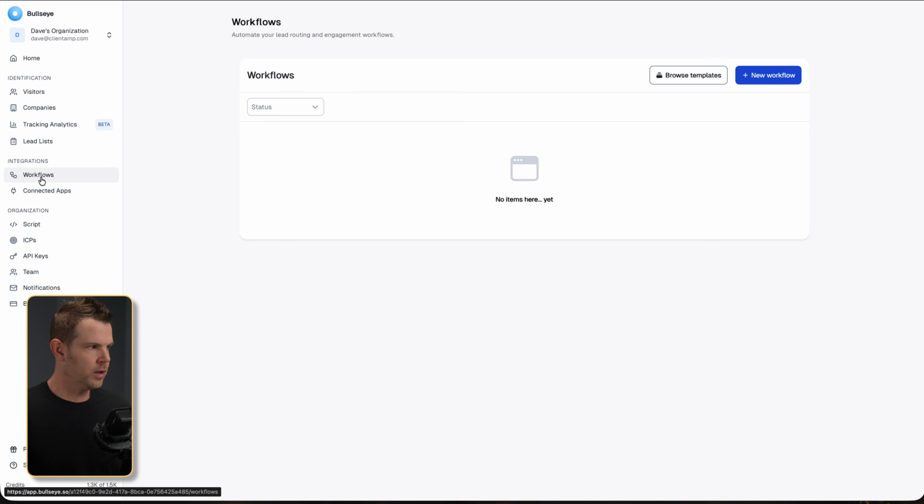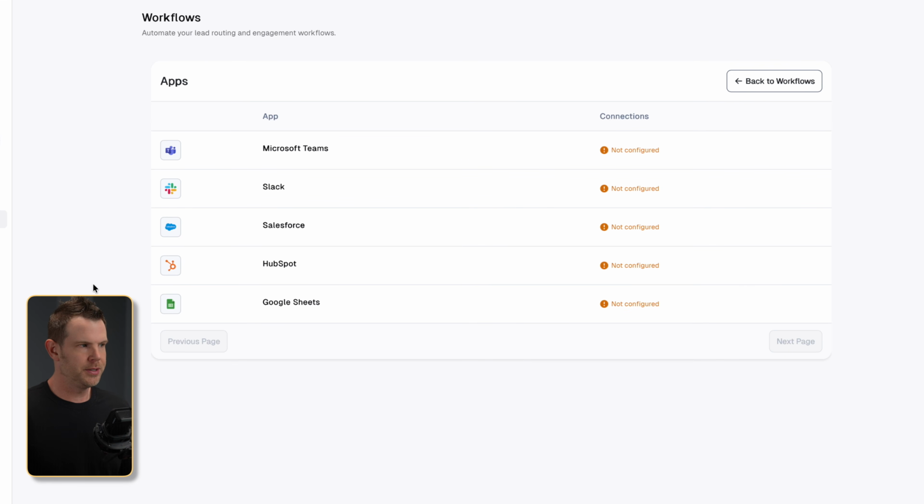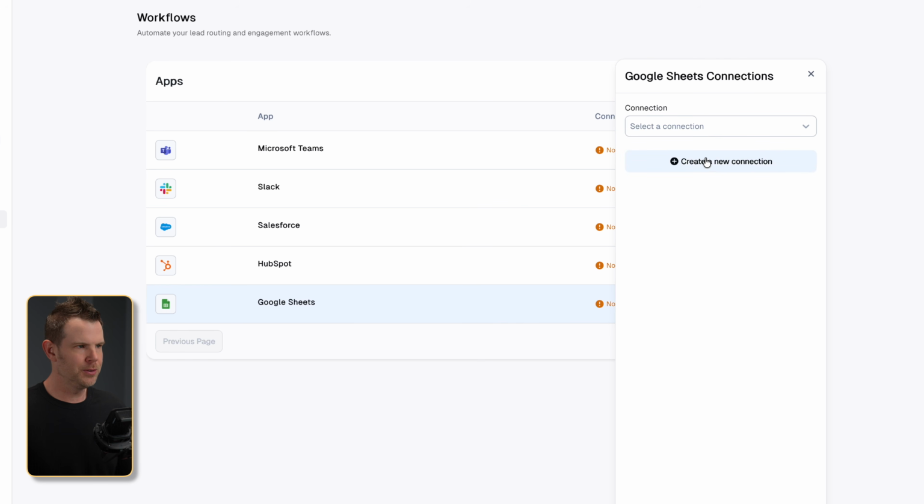Now, they do have some integrations built in here. They call them workflows. The apps that are available to you are going to be Microsoft Teams, Slack, Salesforce, HubSpot, or just a plain old Google Sheet. So what you could do here is connect up a Google Sheet. So every time a lead is identified, it is stored on the sheet automatically. Nothing to do. So the process to set this up would be to connect up your Google Sheets right here.